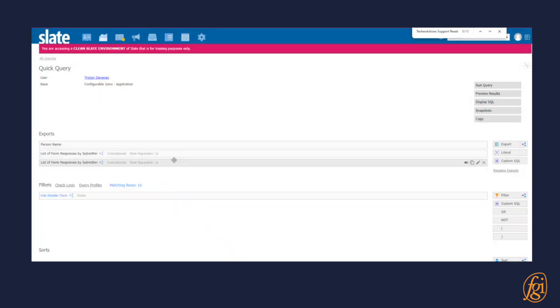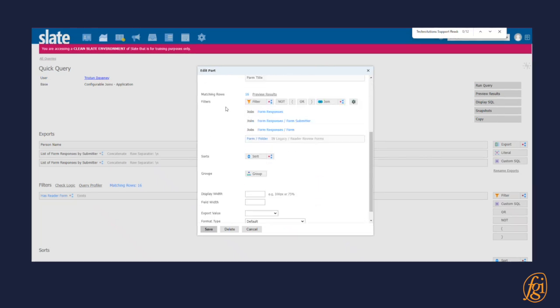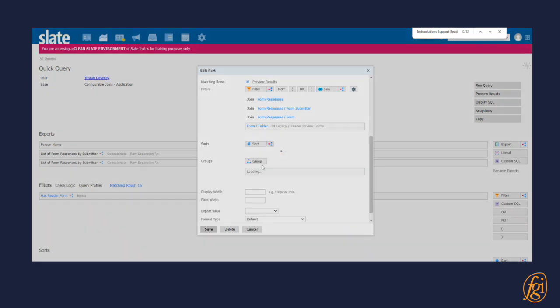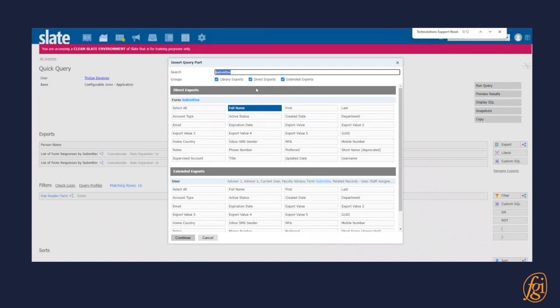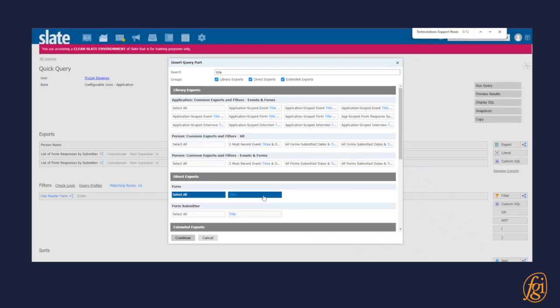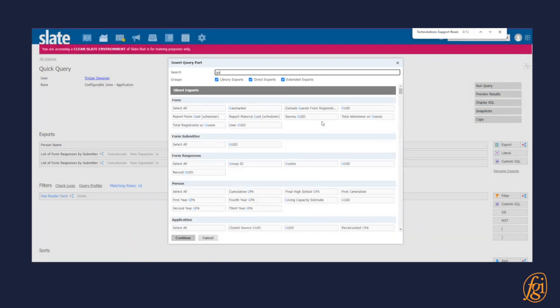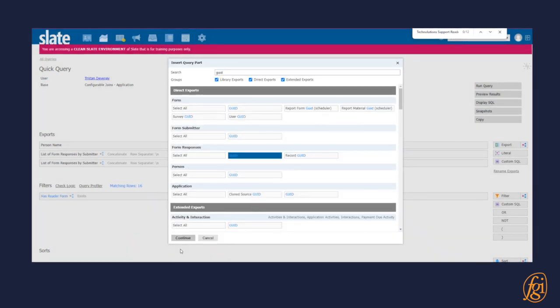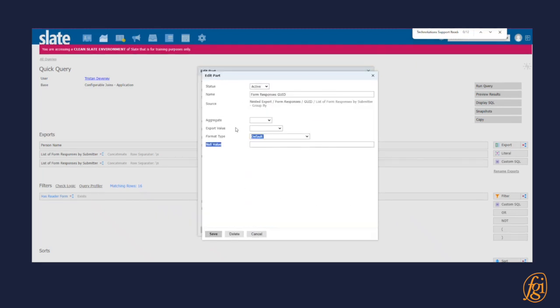here and rename this so that it's a group by. And all I'm really doing in this case is taking the same exports that I have in a concatenation and adding them under this group by section. So if I'm doing submitter, I can pull in name, and then I'm also using title for the form. And maybe I also want to include a count here, so I could do something like the GUID and get a count of the GUIDs by changing the aggregate on this particular export and setting that to count.